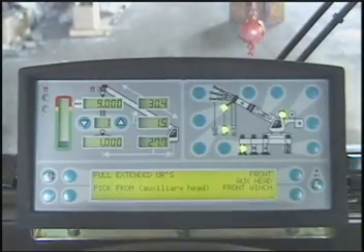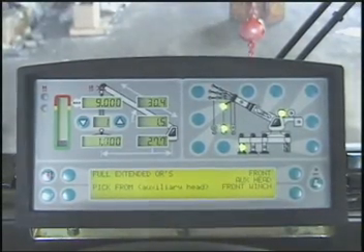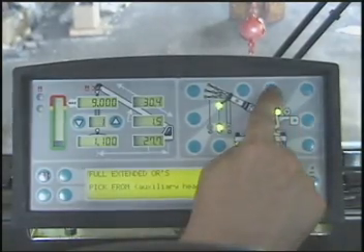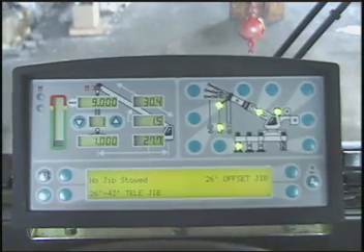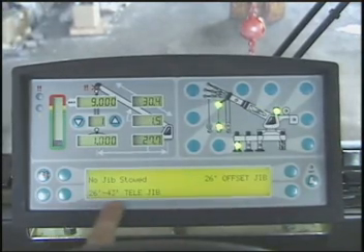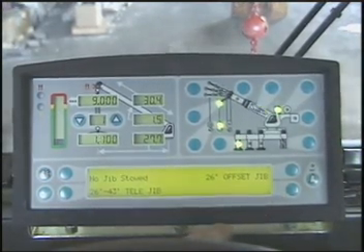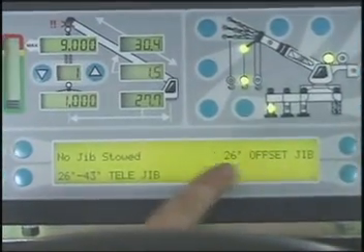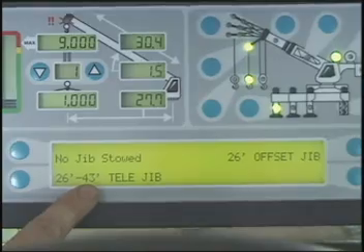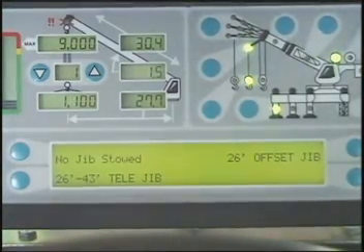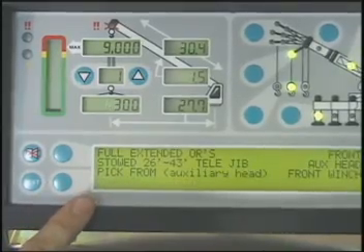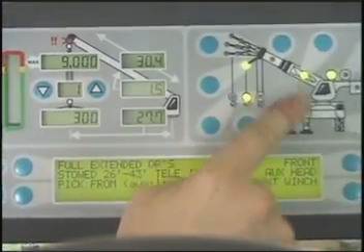We now have to select which jib we'll be working with. We'll start by selecting the stowed jib button. Our 3 options are now displayed. They are no jib, 26-foot offsettable jib, and 26 to 43-foot telejib. We're going to be using the 26 to 43-foot telejib. That jib is now stowed, and that's indicated by this light.